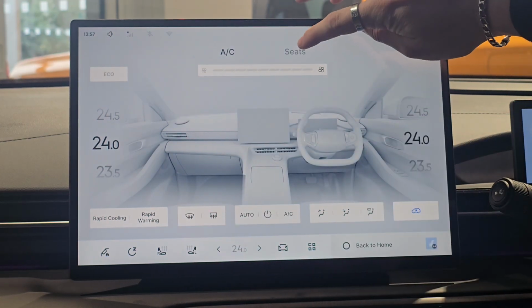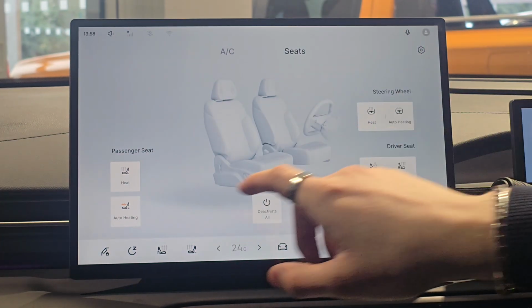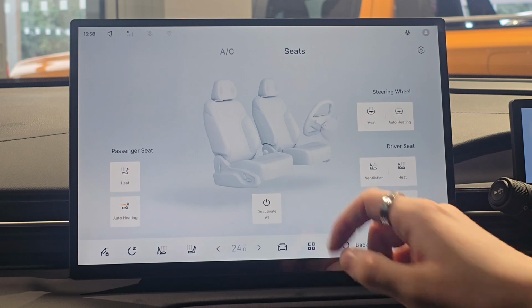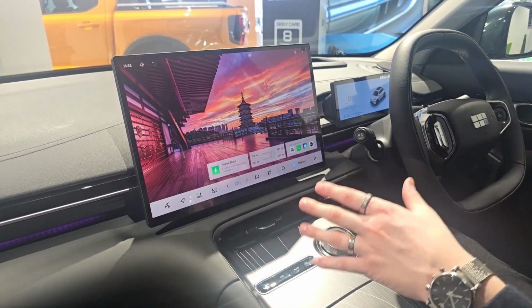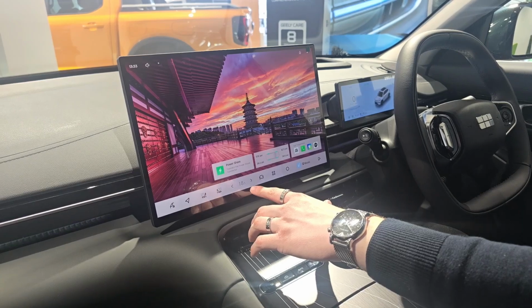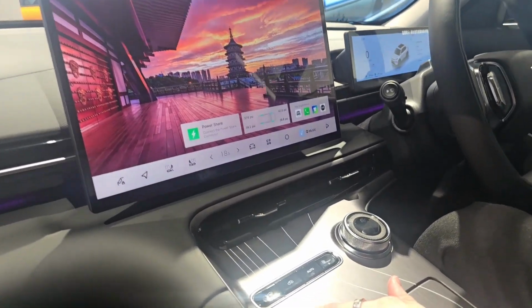When you click the seats option at the top, it will take you to this screen here, where you can operate your heated seats and your driver ventilated seats. So when you're driving and you don't have the accessibility to go on this climate screen, you can also operate them on the buttons just here.